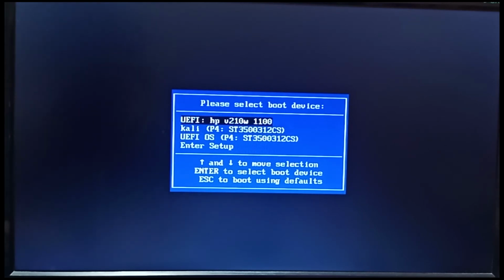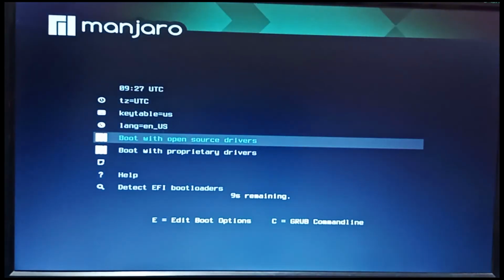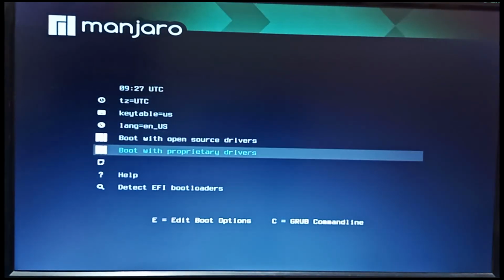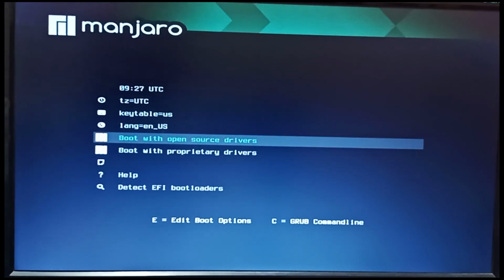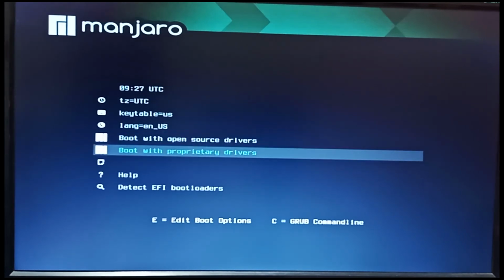Now we need to boot into Manjaro. So UEFI HP, that's my USB device which has Manjaro. If you only have one USB device, go ahead to the start of the video in part one, follow the whole process, run the script again, and then make the Manjaro USB, plug it into your device, enter the boot menu, come here, hit enter. And we have the Manjaro live boot menu. We have two options here: boot Manjaro with open source drivers, boot Manjaro with proprietary drivers.